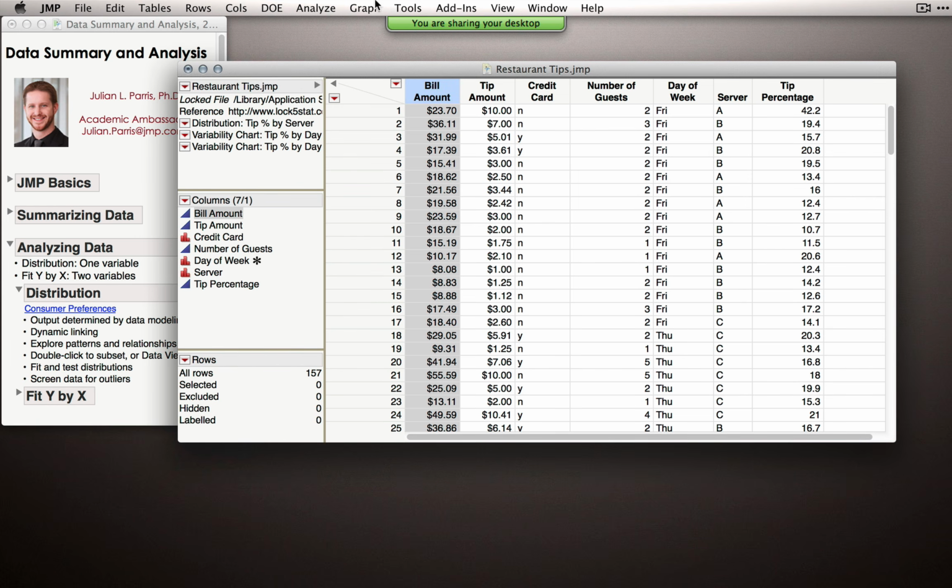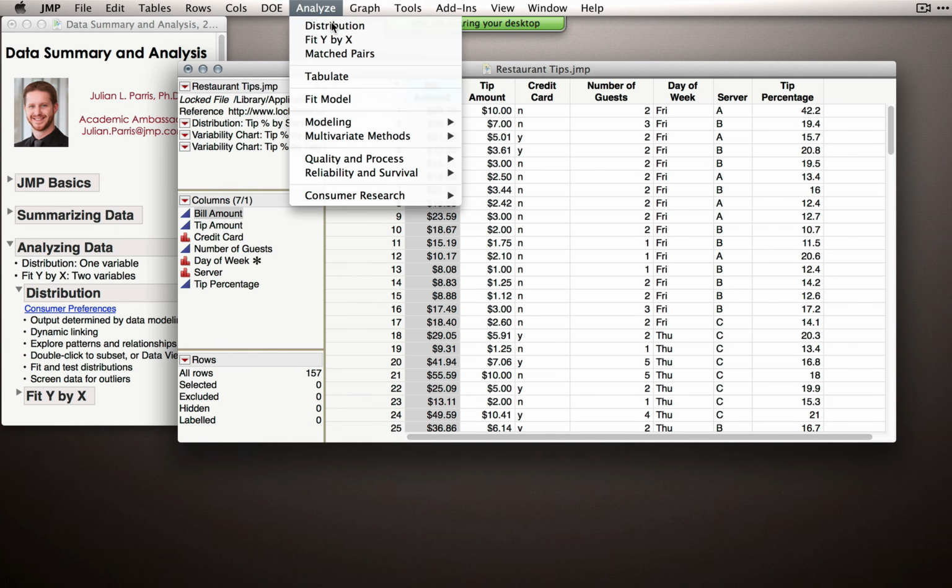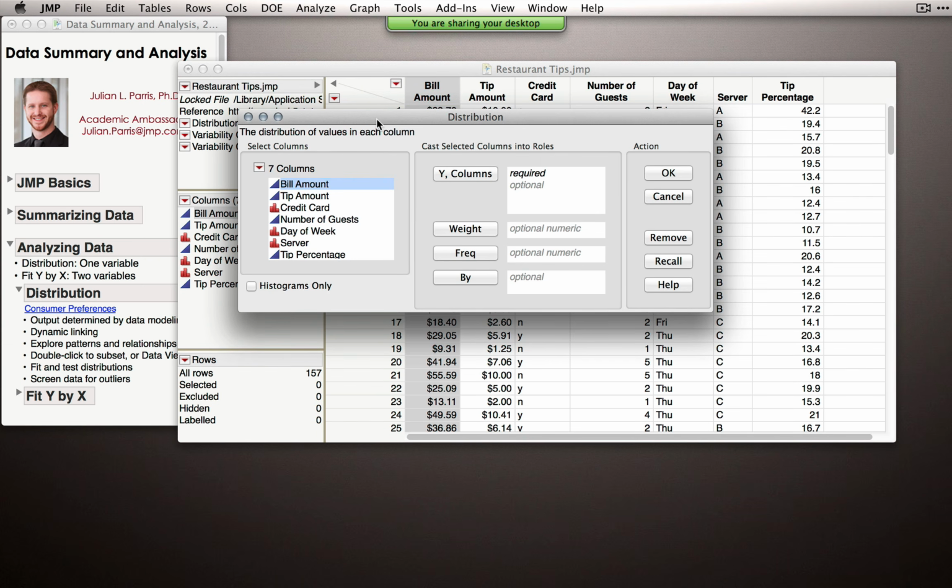If I do Distribution, remember, all of our platforms in JMP are sensitive to the data types you have. So let me pick two different ones. I'll use bill amount and I'll use credit card. I'm going to click those both into Y, and I'm going to click OK.